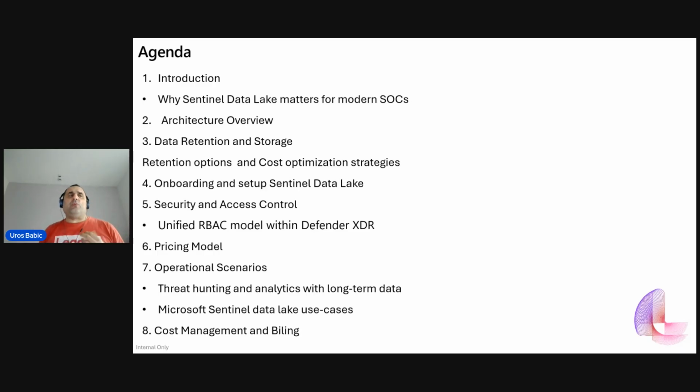From the point of view of data retention and storage, it is important to cover some retention options and how organizations can optimize cost while meeting compliance requirements. I will discuss the tiered storage strategy and why Data Lake is important in that way, how we manage tables in the Defender portal, and after that, how data tiers and retention work with each other.